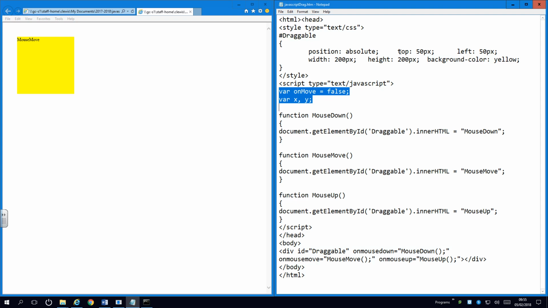So I've created three variables: var onMove equals false, var x, and var y. The comma just means I'm creating two on one line because I'm being lazy. I've then created three different JavaScript functions or methods: mouse down, mouse move, and mouse up. What it's going to do is get an element by its identifier, draggable, and then just change the writing inside the box. So if you click the mouse on the box, the words change to mouse down. If you let go of the mouse button, it changes to mouse up. And if you move the mouse, it will say mouse move, but only if you move the mouse on the yellow box.